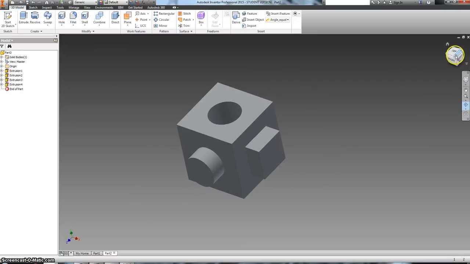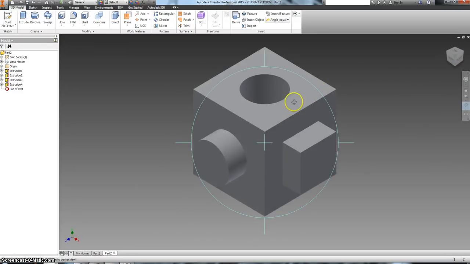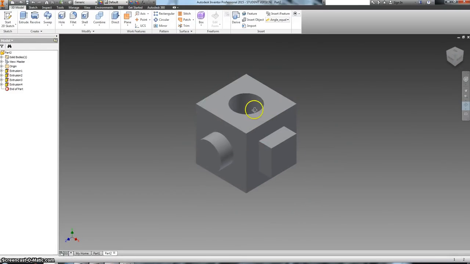So that's just the basics, guys. That's just the extrusion cube. This is our first out of 7 projects. Hope it goes well.